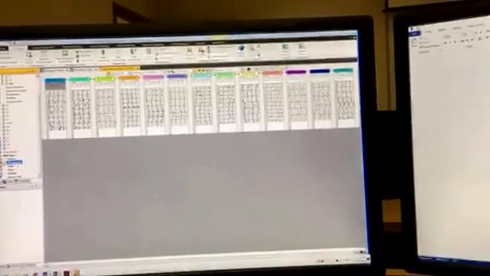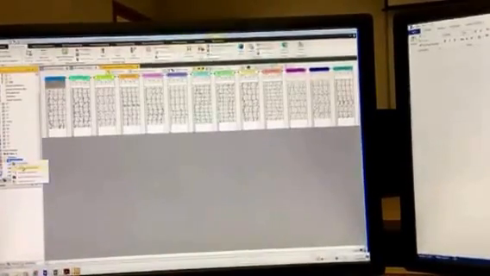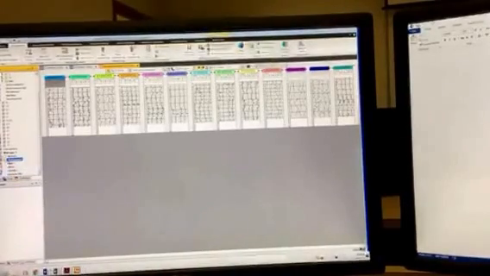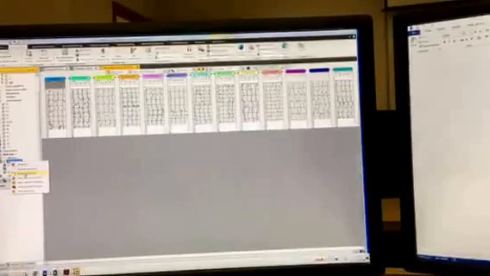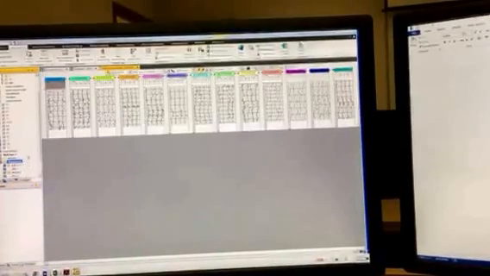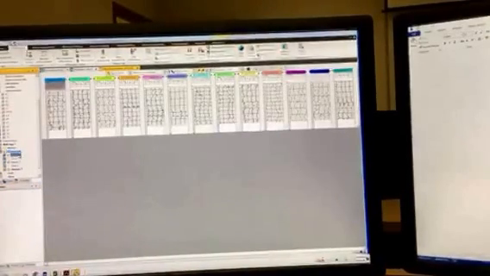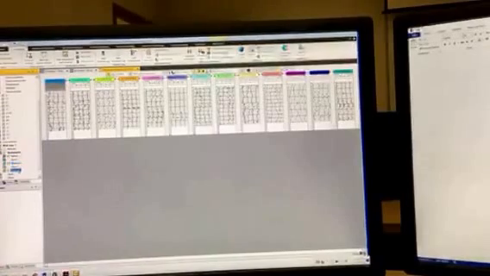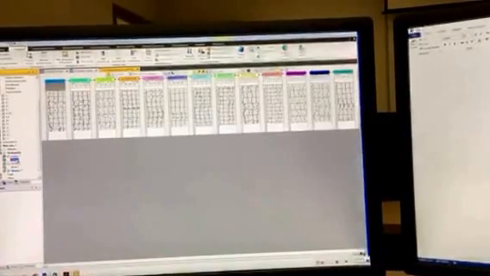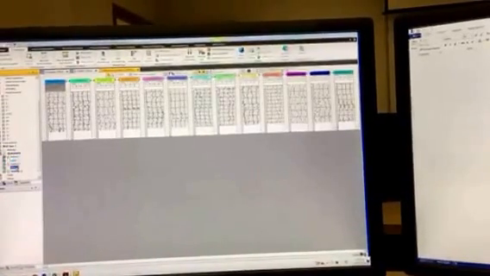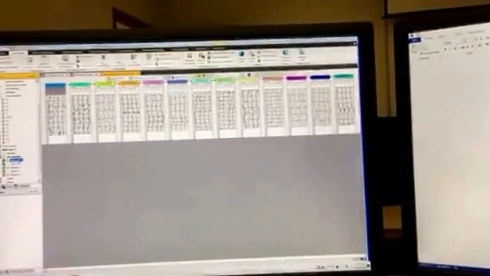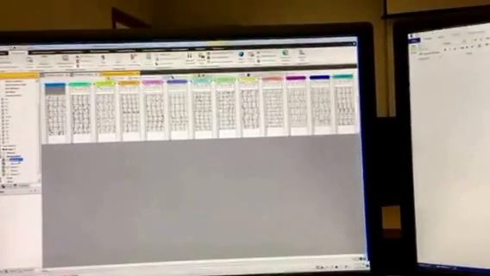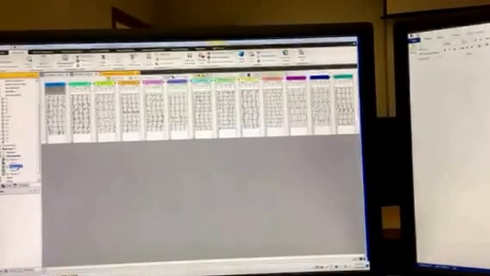Insert horizon 1, insert horizon 2, horizon 3. So we insert horizon 1, horizon 2, horizon 3, and between them, zone 1 will come up automatically and zone 2 will come up automatically.